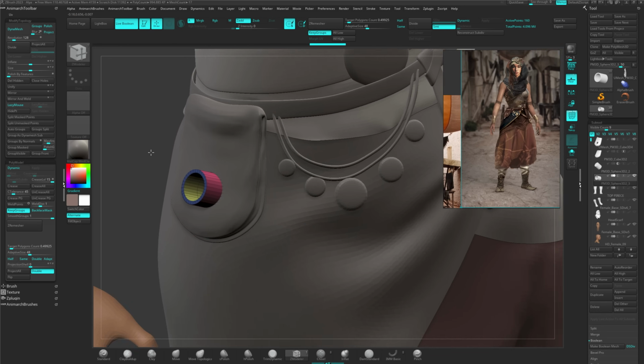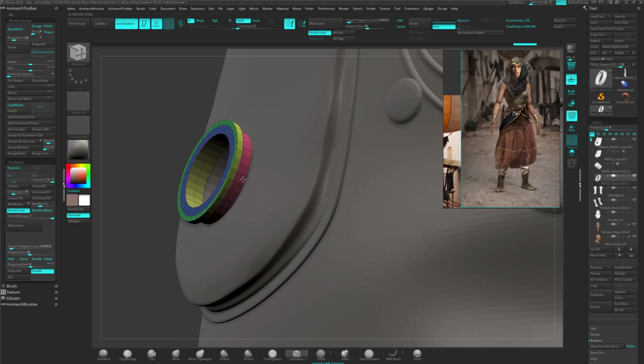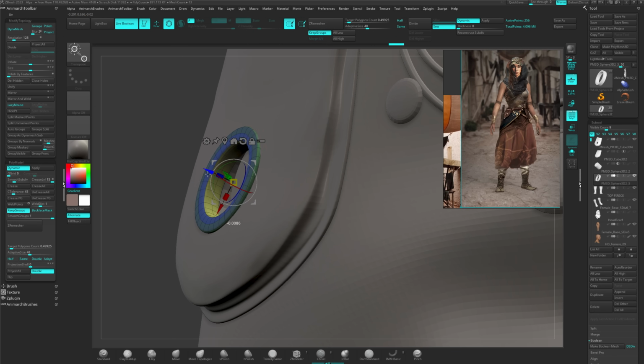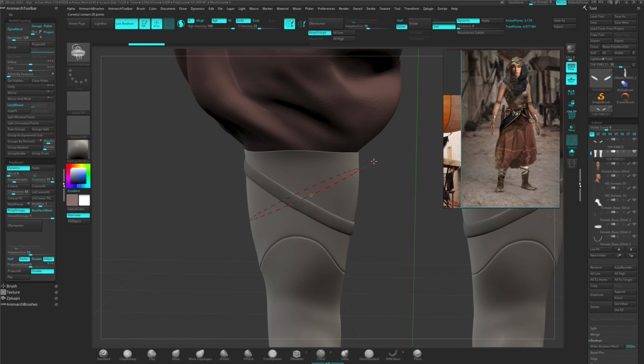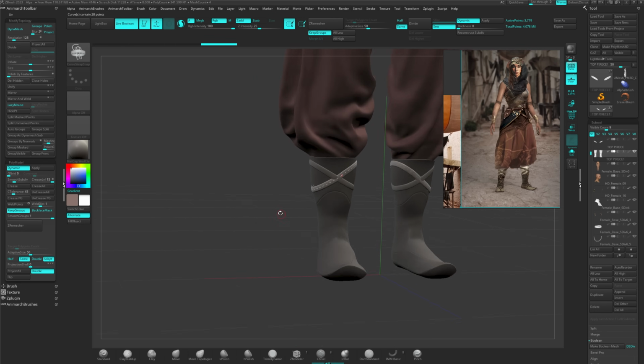So I highly recommend starting at the lowest resolution that you can comfortably work at, and then just getting those big shapes, because once you do go to a higher resolution, it is going to be a lot more difficult to add in those big changes.